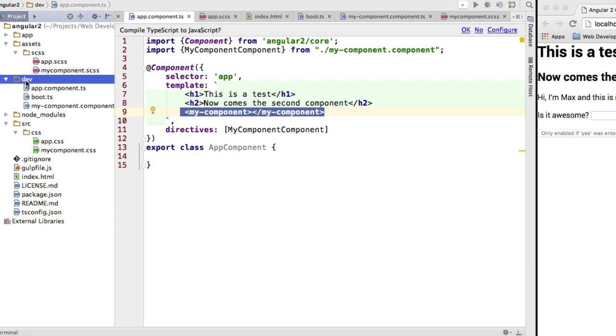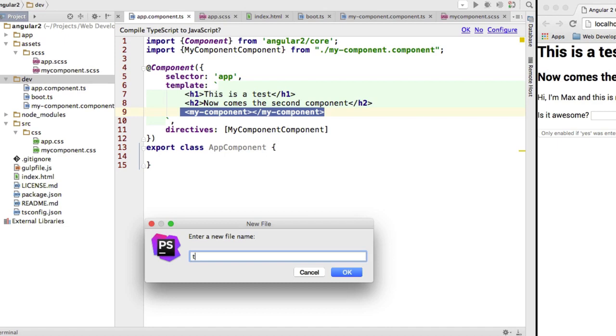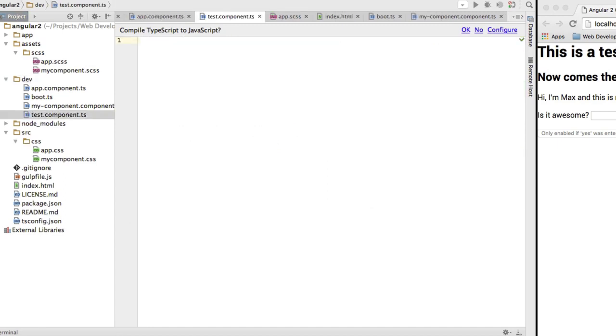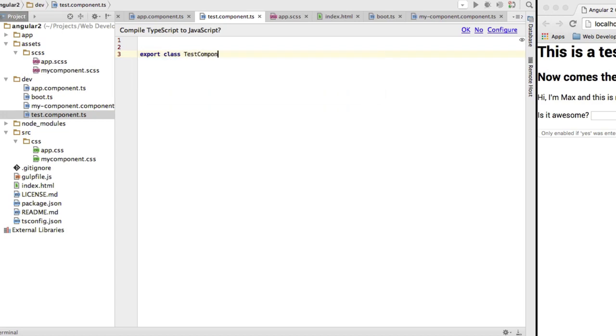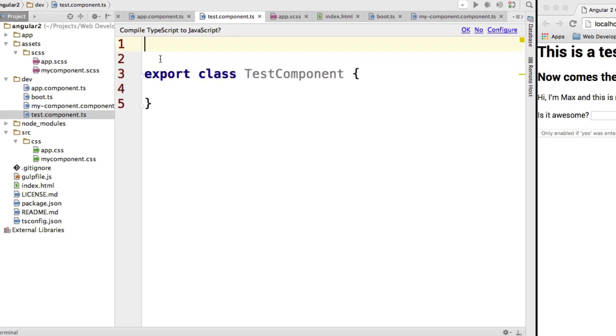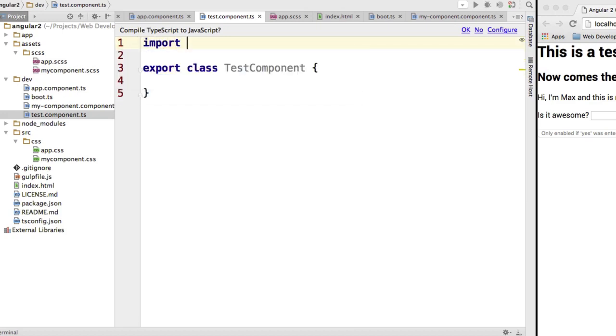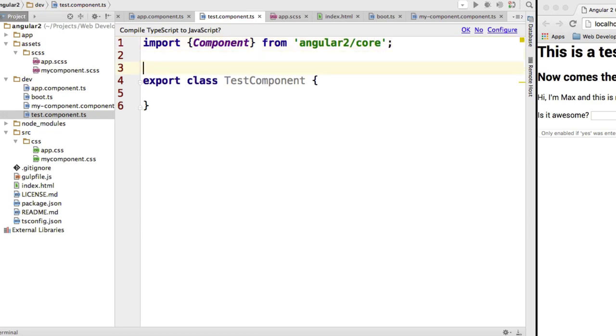Now let's create another component. Test component, just test component. Test.component.ts, and I will again export a class called test component, and I will, let me zoom in a little bit. I will add my import. So I'll import my component from Angular 2 core, and I will add my decorator.